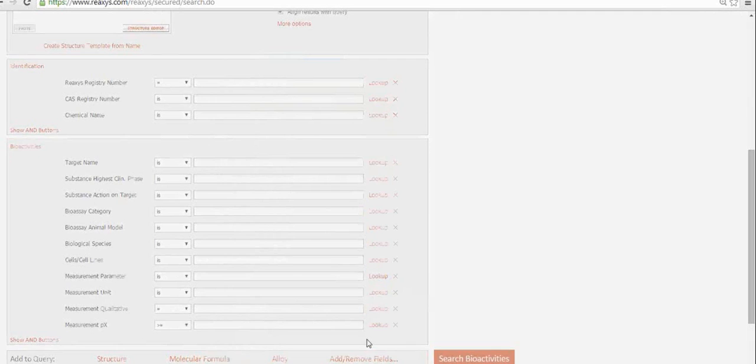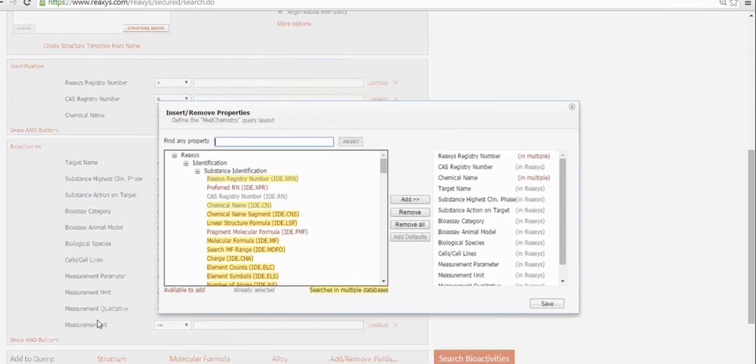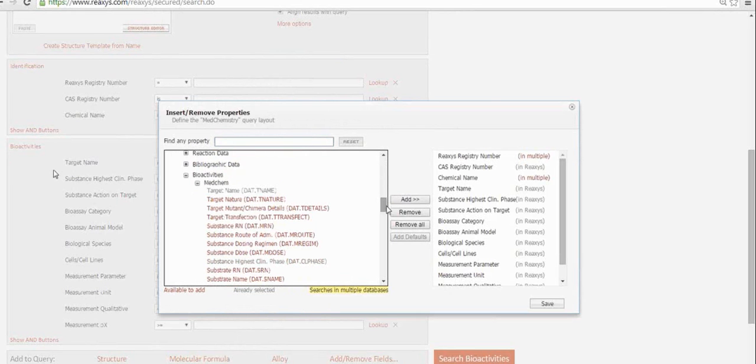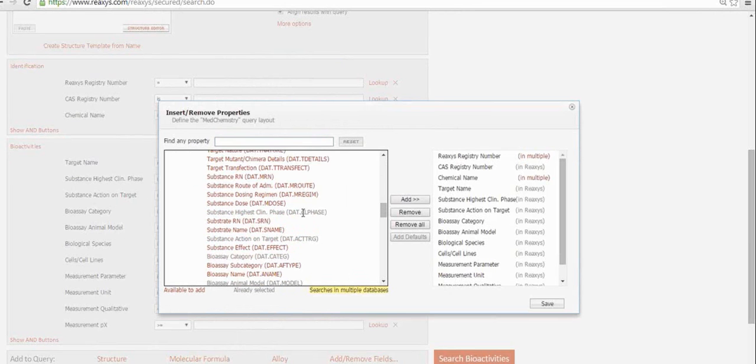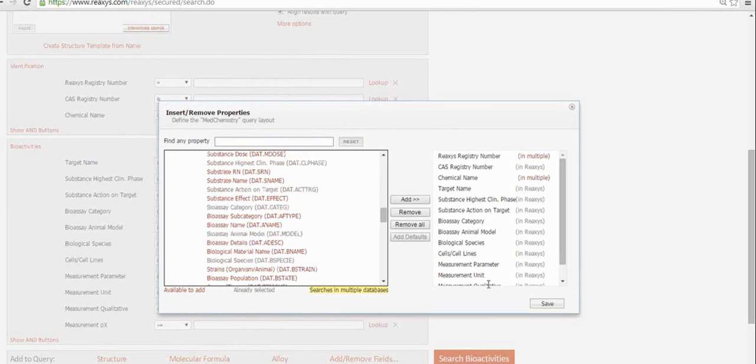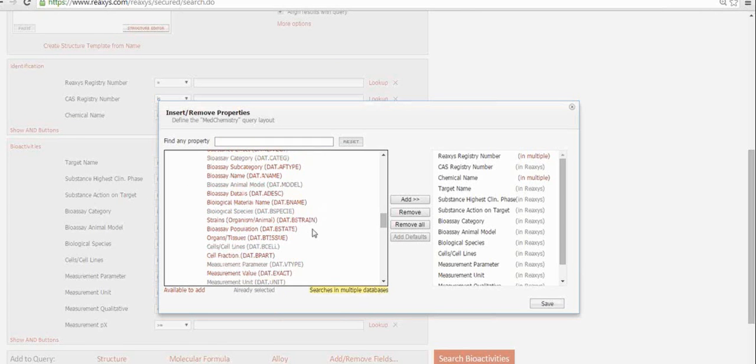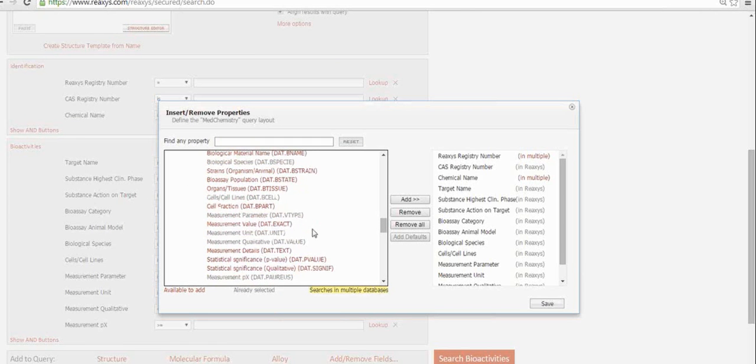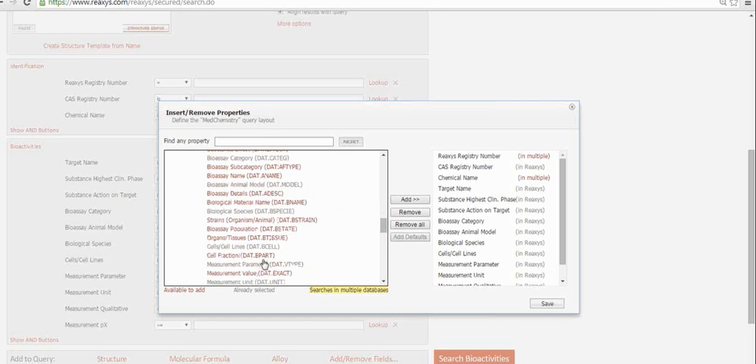And then you can add or remove fields as well. So on this screen, I only have some of the more relevant bioactivity data. You can go into the bioactivity data and it just tree down under medicinal chemistry, and you can add or remove fields. So you may be looking for species, should be one of them under here.